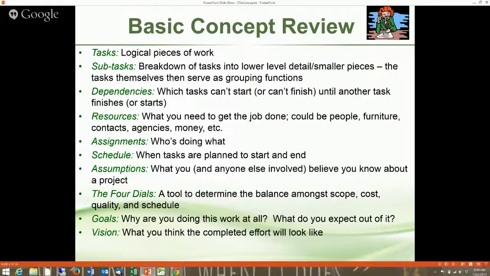A vision is not exactly the goals. Goals are pretty finite and well stated. If you can get an actual picture, either painted in words or actually have a picture of what you think the completed effort will look like, that's very important. It's very motivating. It helps keep you on track. It helps everybody move in the same direction. They're all going after the same thing.